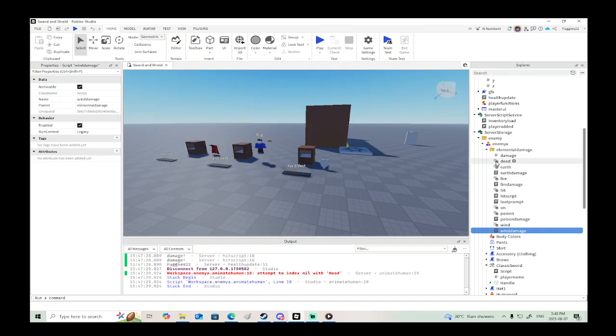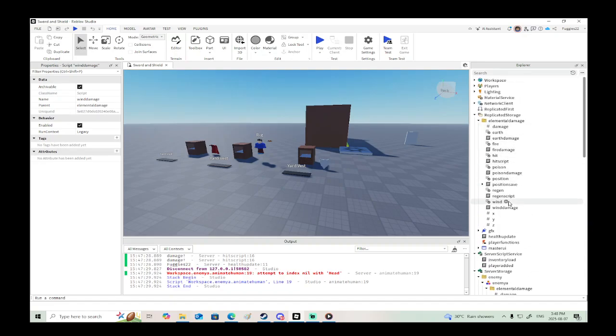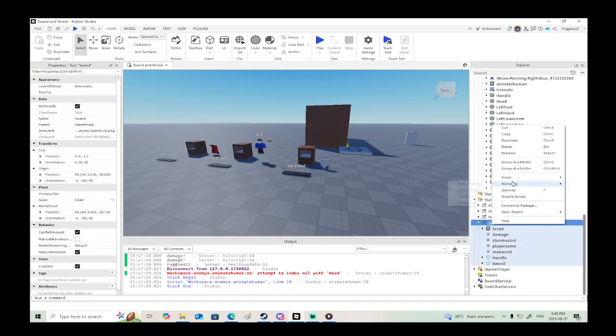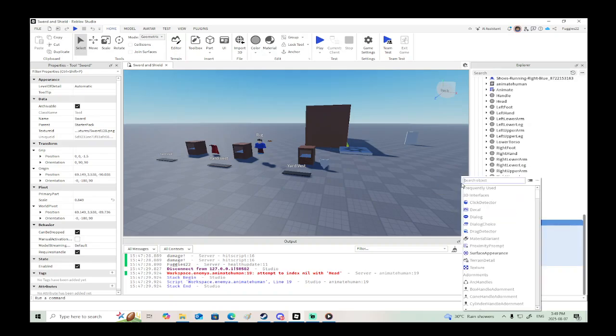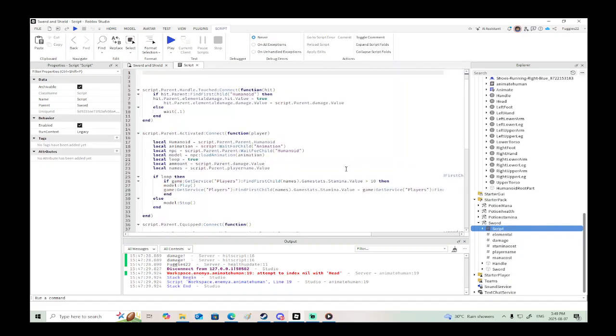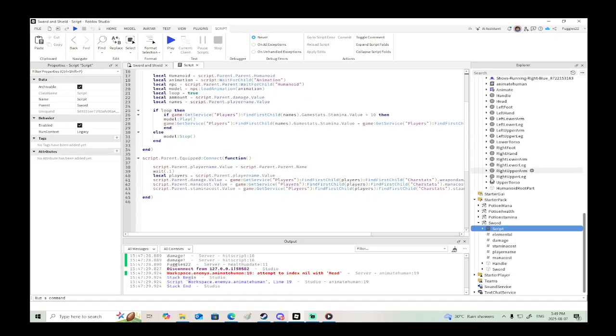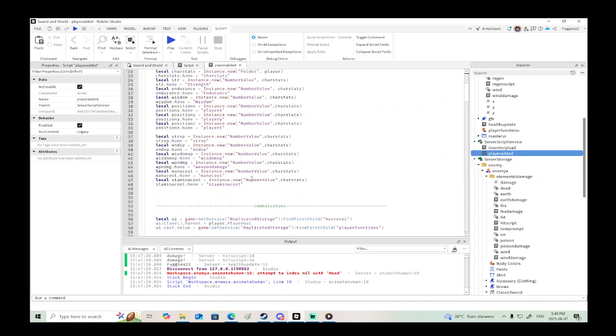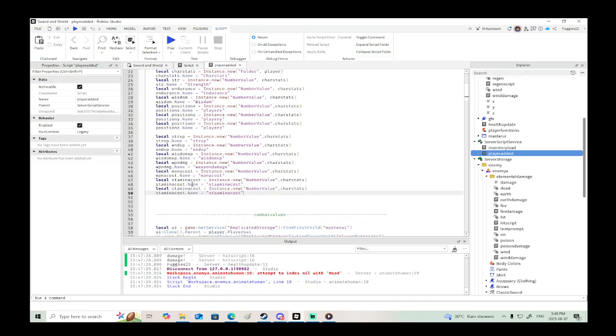Elemental. So in the weapon, there needs to be insert object, number, another number value, and this needs to be elemental. All right, so when we equip it, under player added, we need to create this value. And we will call it elemental.